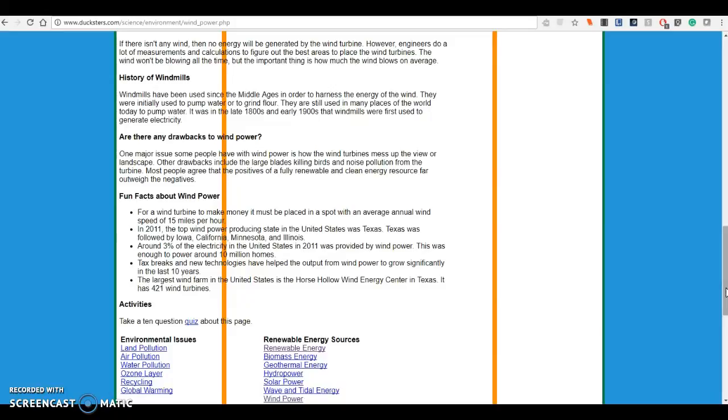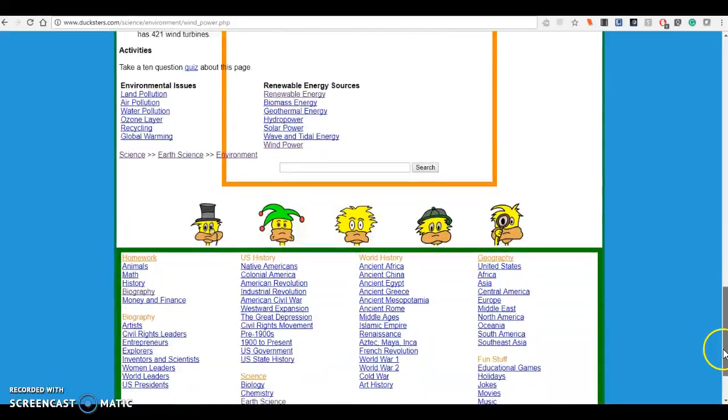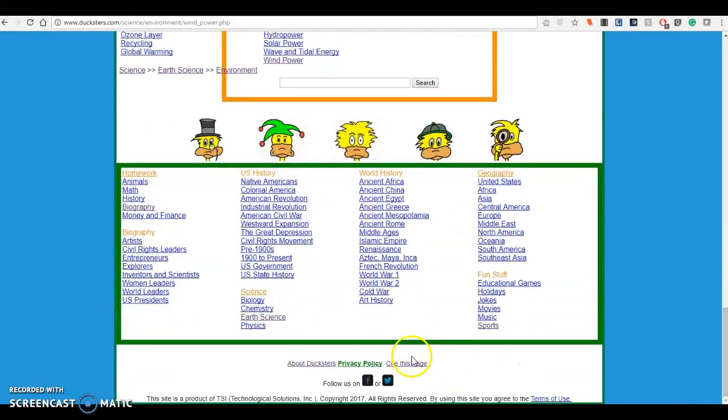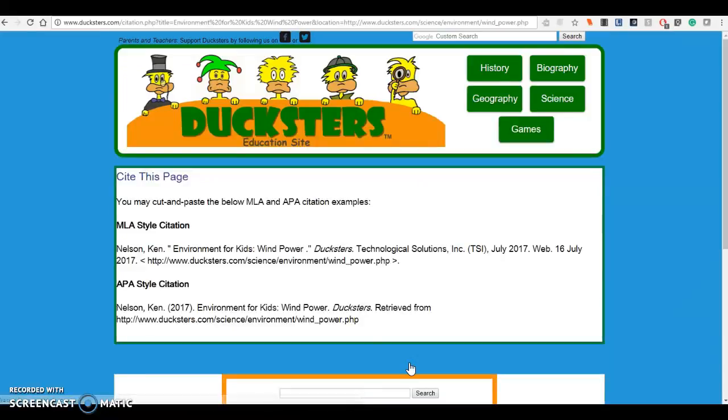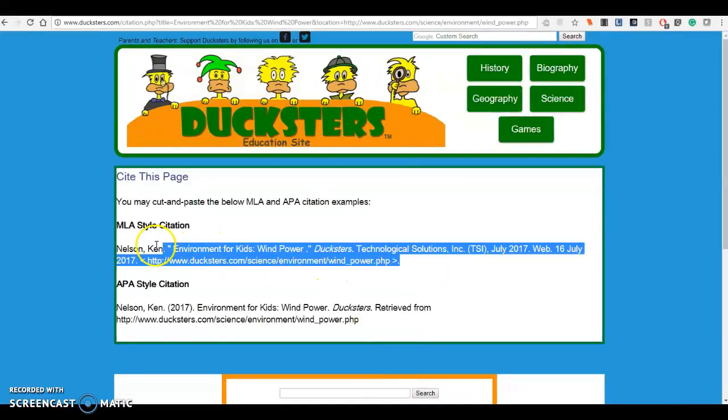And one of the great things about Ducksters is if you scroll down to the bottom of the page, if I want to cite this information so I don't plagiarize, all I have to do is click on Cite This Page, and a new page will crop up with my citation. All I have to do is highlight under MLA Style Citation, Control-C to copy, and Control-V to paste it within my Google Doc or my Google Slides, and I'm all set and I won't be plagiarizing.